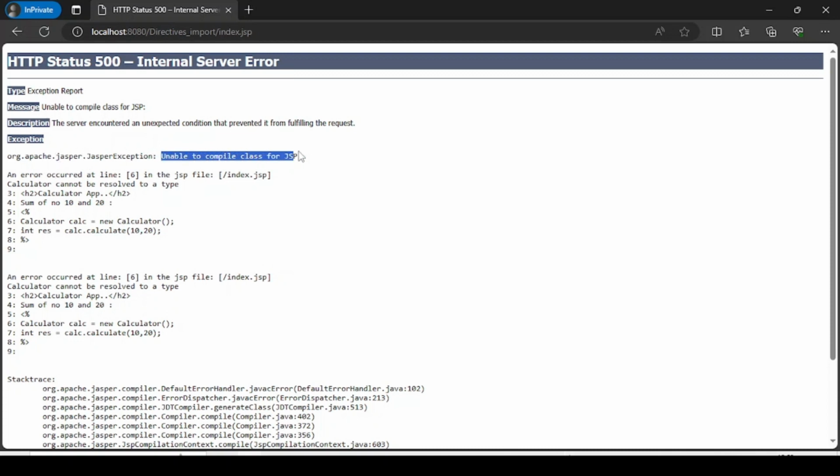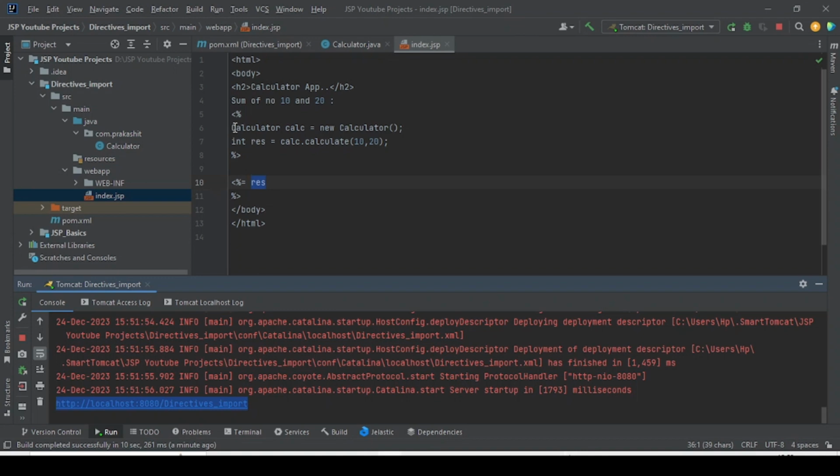Unable to compile the class for JSP. An error occurred at line number 6 in JSP file index.jsp: Calculator cannot be resolved to a type. So whatever object we have created inside the JSP at line number 6, it is not finding the Calculator class. That is the issue here. Intentionally I have not included that, only the object I have created, to show you the importance of the import directive.